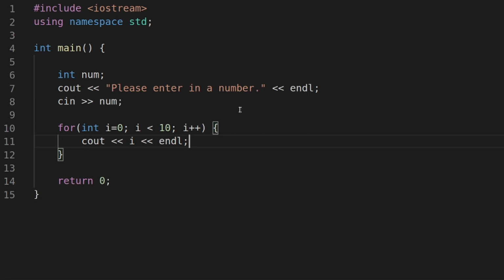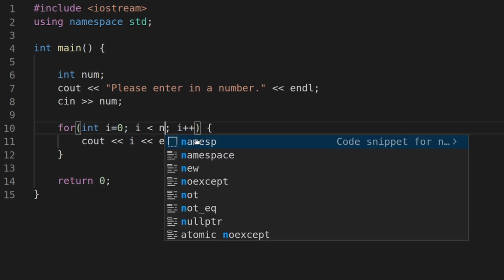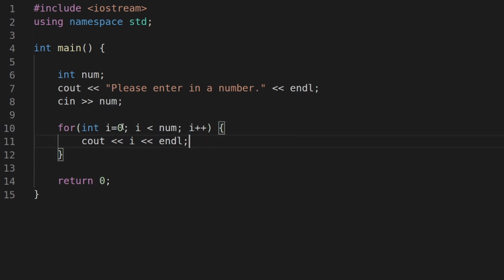And all that does is put the console on a new line every single time it prints something out. And now the only thing I want to exchange in here is this. So I'm going to put num, and let's say I wanted to go ahead and start from 1 instead of 0. I can just change my I to 1, and then let's put an equal sign here so it's less than or equal to the number.